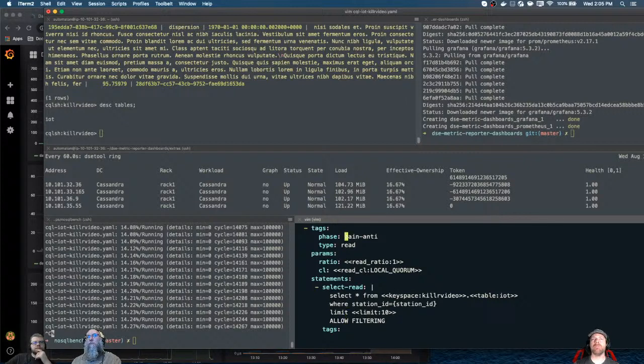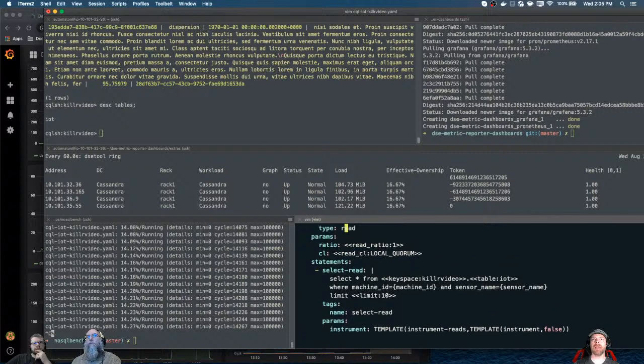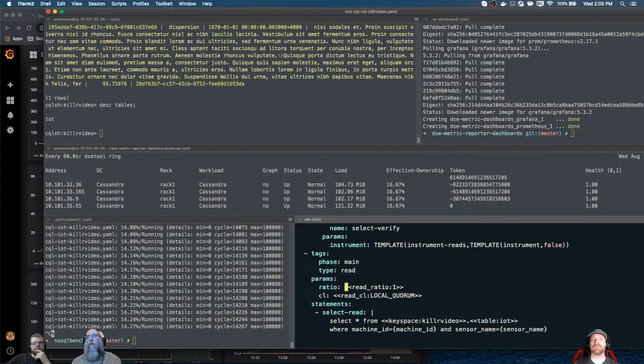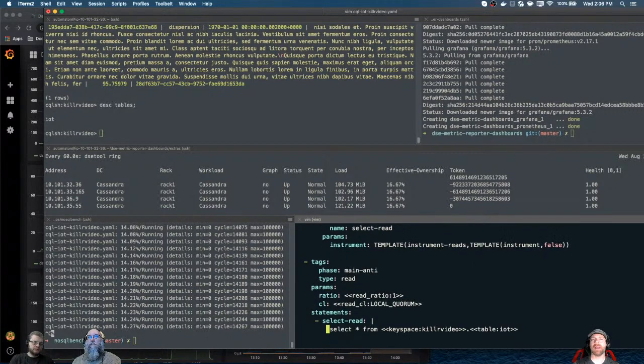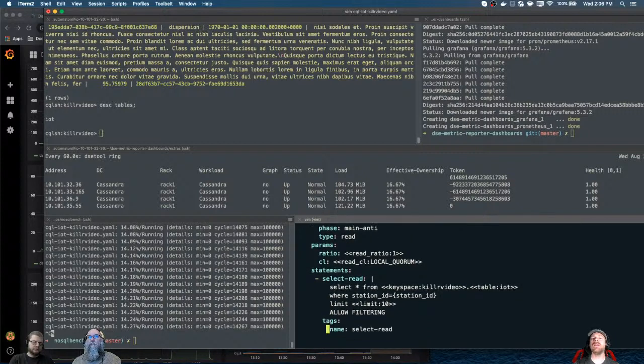So if you look at the main phase, what we would expect is my proper pattern where I'm using my partition key and potentially a clustering column. I actually think this is a composite key in this one, machine ID and center name. That's the way I would expect to get my data out of Cassandra. But in my anti-pattern, I just said, well, where station ID, which is not my key at all, allow filtering, right?